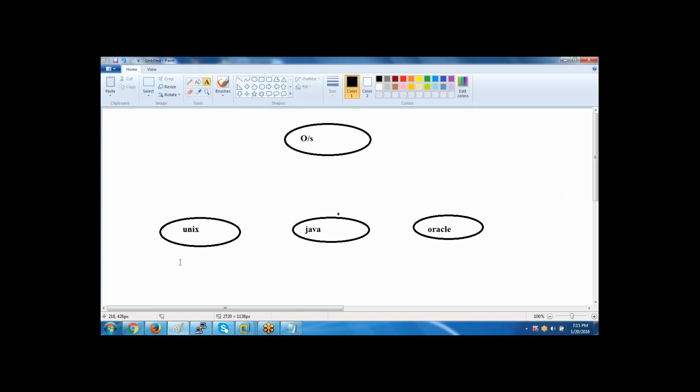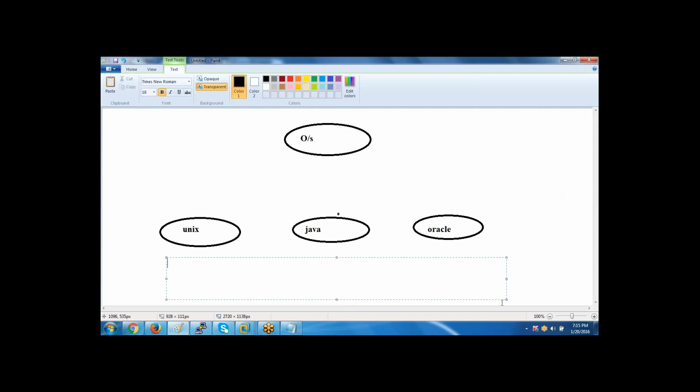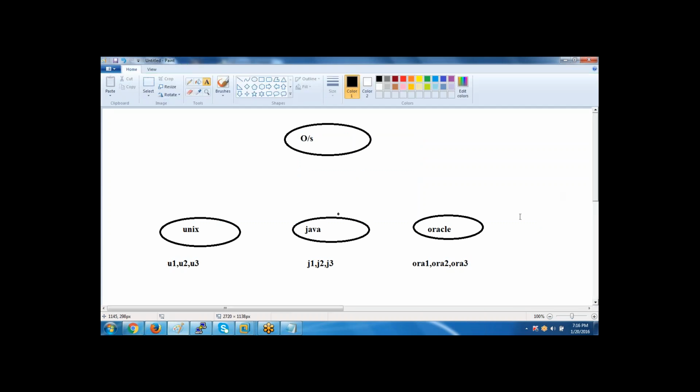And every group is having some users. So Unix is having U1, U2 and U3, and Java is having J1, J2 and J3, and Oracle is having Ora1, Ora2 and Ora3. Like this we're going to have. And this is the information.